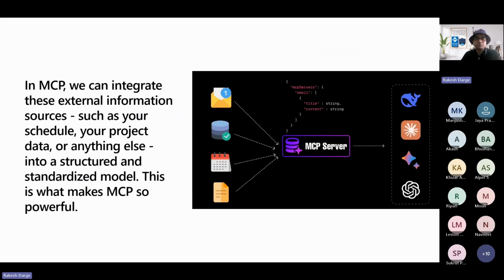I'm trying to depict the view in a pictorial way. You can read this slide from left to right. On the left-hand side, there is a bunch of local information on my local machine, such as my emails, my local databases, my calendars, and a couple of entries that I have recorded in Notepad, right? And MCP servers act as a bridge to my large language models. On the right-hand side, I have Claude, DeepSeek, Gemini, and the GPT models from OpenAI, right?